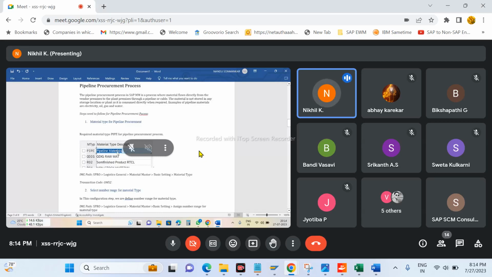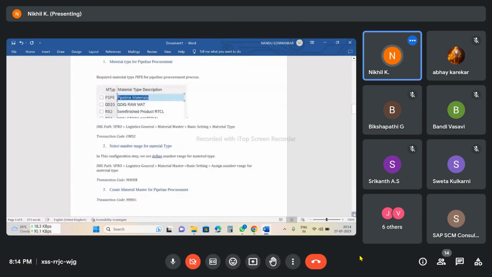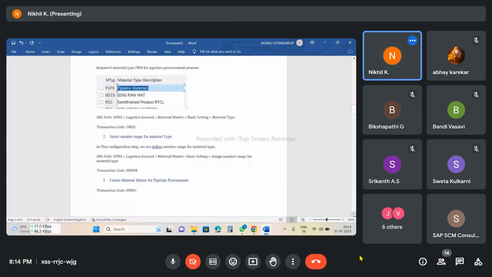OMS2 T code is there, and this is the standard pipeline material. So I selected it as it is. This is the menu path for the material type setting. And later, for the second, select number range for the material type. I didn't change any number range, but I just put it as it is. This is the menu path for the number range, and this is the T code for number range setting.